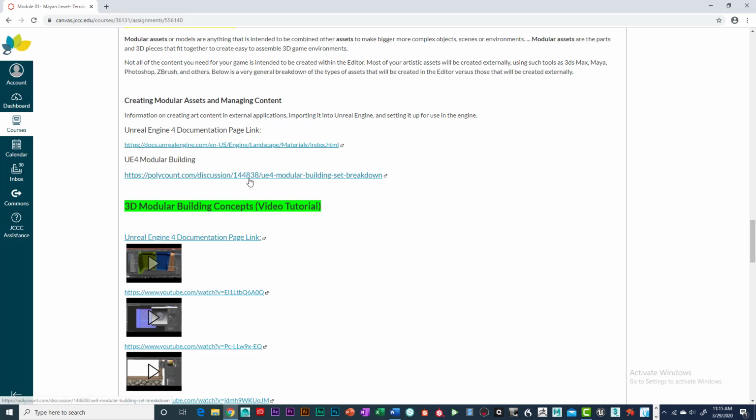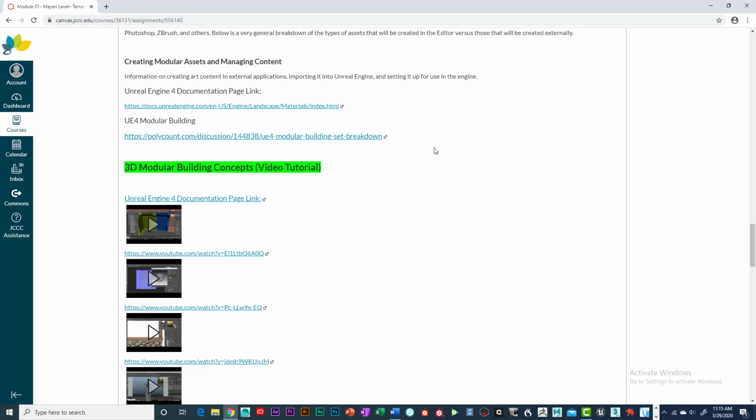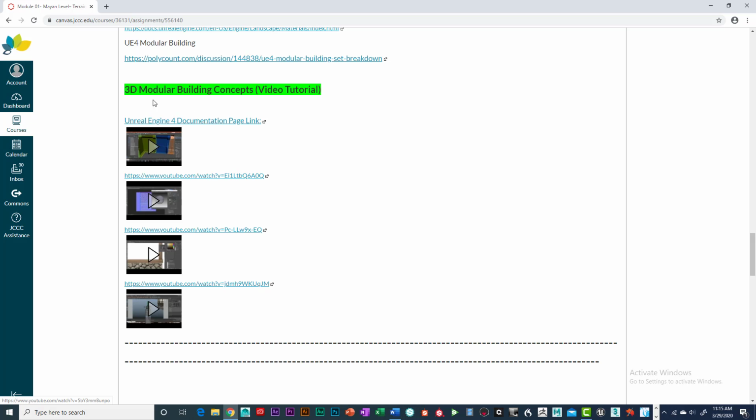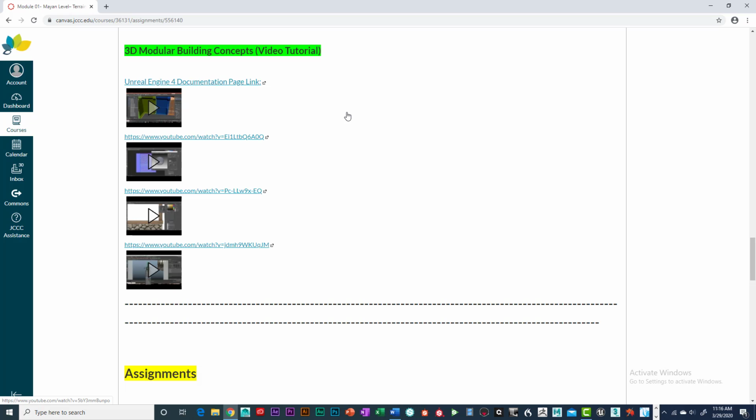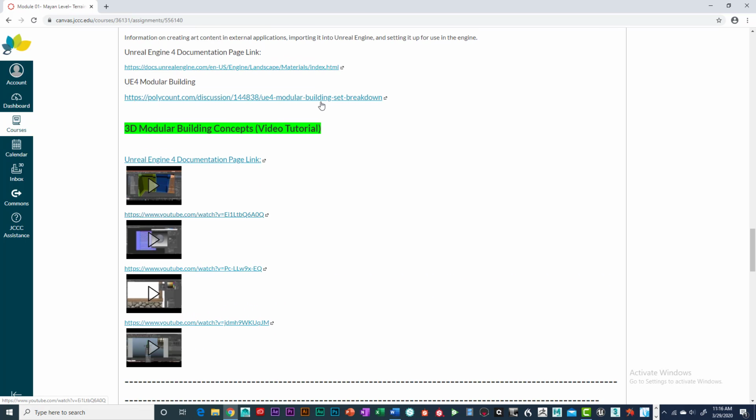And we've got some documentation that you may have seen or may not have seen, but I usually make sure I hit at least one or two times the Unreal Engine 4 documentation, and I give you a link to that page to help you understand more about that particular curricular activity that you need to learn. So, 3D modular building concepts. Again, I know you've probably learned this in another class, but I need you to make sure that you understand it. So I've got videos on that.